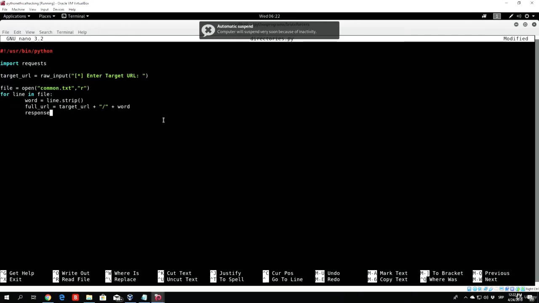Then what we will do is create a response. So the response variable will equal a request function to the specified URL, so to the target_URL, or pardon me, we specify the full URL, so we are no longer passing the target URL. We need to specify the full URL right now.